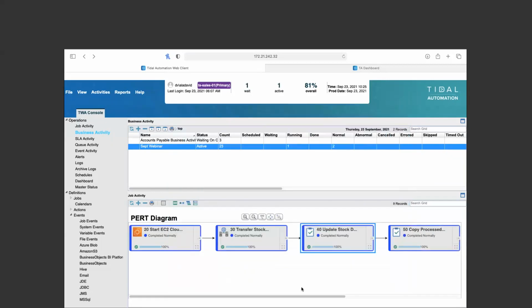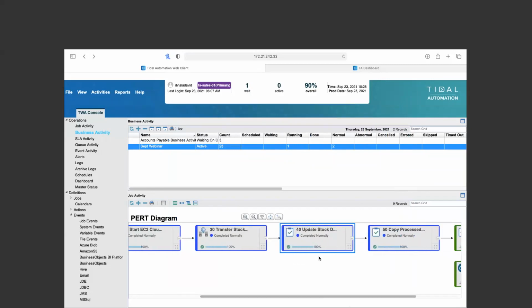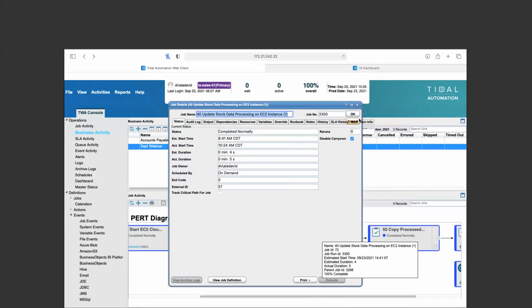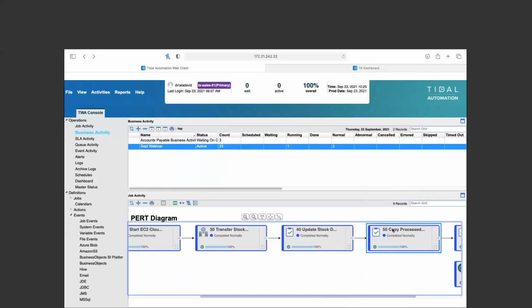So now you can see it's moving through. We've got our cloud started, we've got our EC2 instance started, we've transferred the data, and we've run the update command there. And so now what we can do is copy that process data. And again, I've just used the bash for this. Of course, if we had a self-registering agent, which Devin will show you later, we could use all the functionality of a Tidal agent. So right now we're just doing that with the bash script.